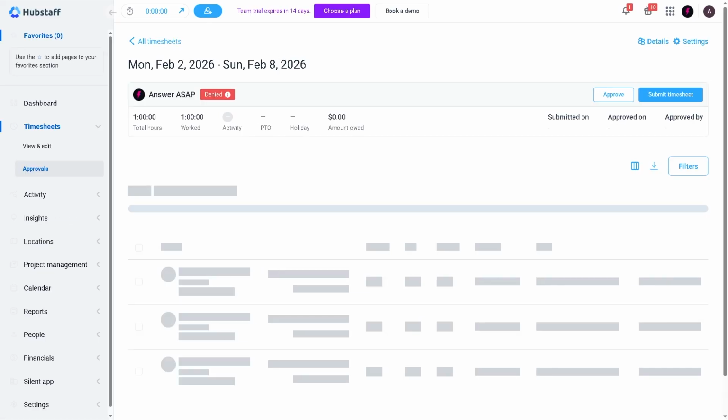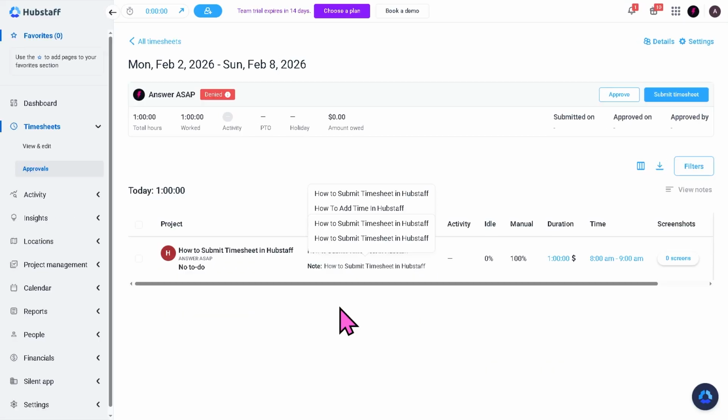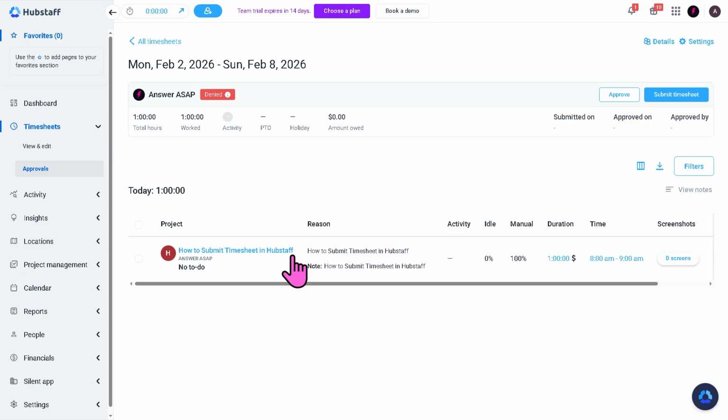Now, this page shows all your timesheets based on your company's pay period settings. All I have to do is super simple. Review your timesheet before submitting, like correct pay period, all work hours are included, manual time or time off requests are approved. This helps avoid payment delays or payroll issues.